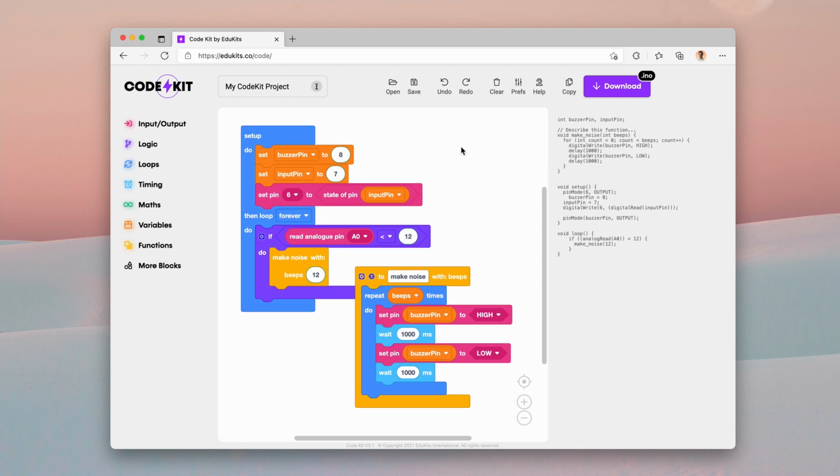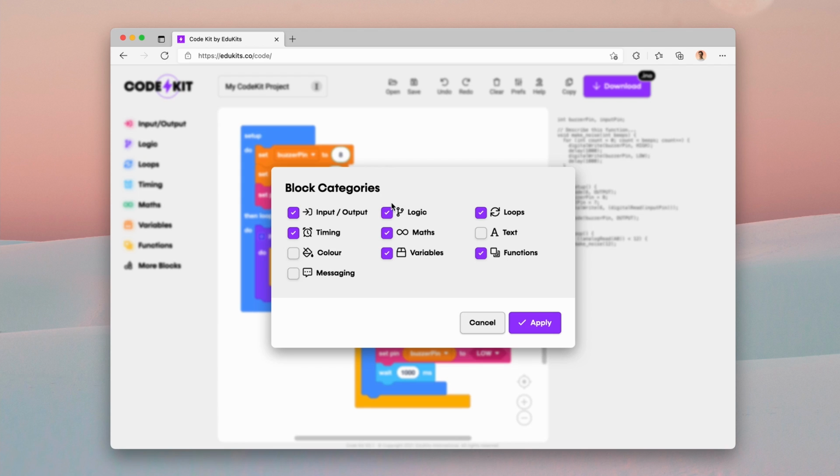Now, this is just a basic overview of the CodeKit app. There's a lot more to it, and I'll go over just a few features that we haven't touched on yet before I finish up. Firstly is the block loader. Over here under all the categories, you can actually see this button that says more blocks. And if you click on it, you get the block loader here, which gives you little checkbox options for different categories. And we can enable or disable different categories to customize the toolbox.